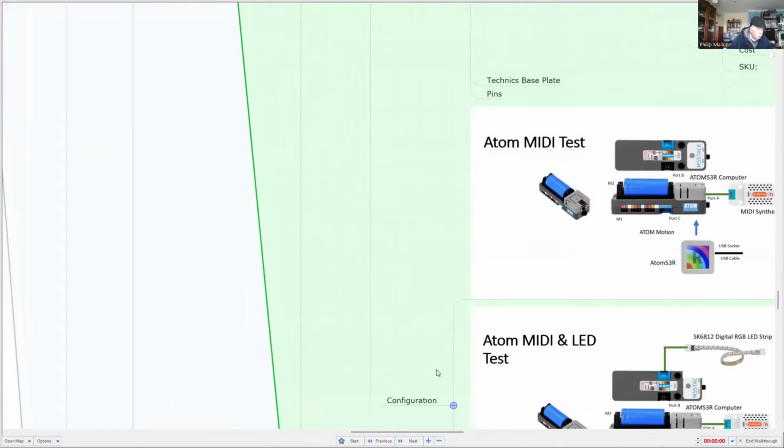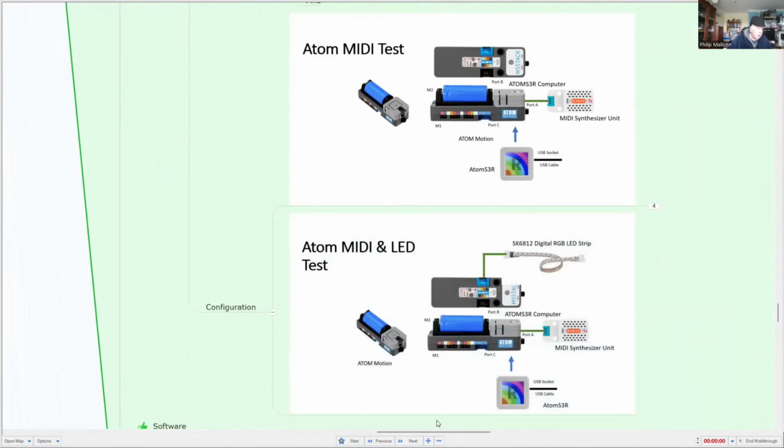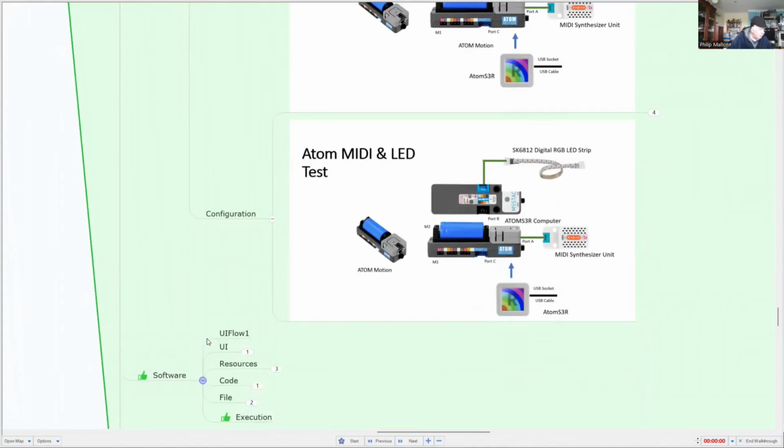And configuration-wise, everything fits together. On the bottom photo, on top, we've got the LED strip, and that connects to port C on the Atomic Motion Base. On top, we've got our Atom S3R, and on port A, we connect our MIDI synthesizer unit. So let's go and have a look at the software.